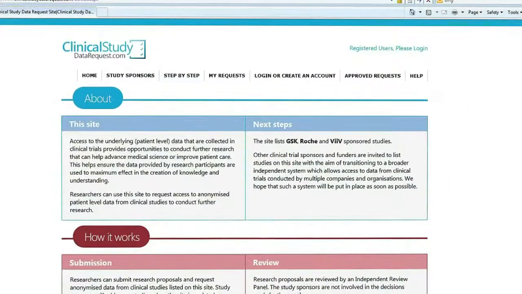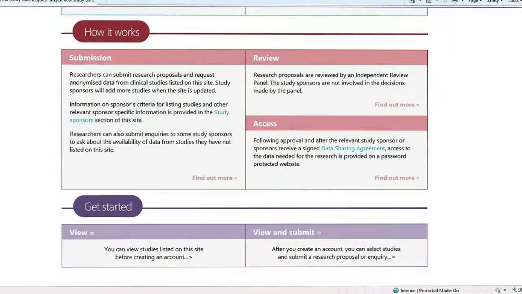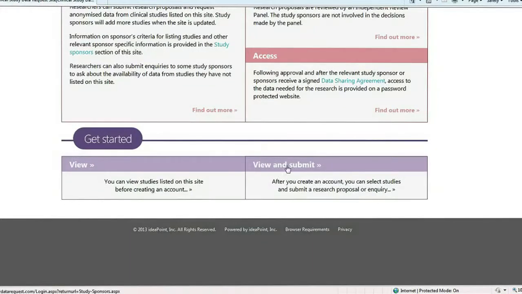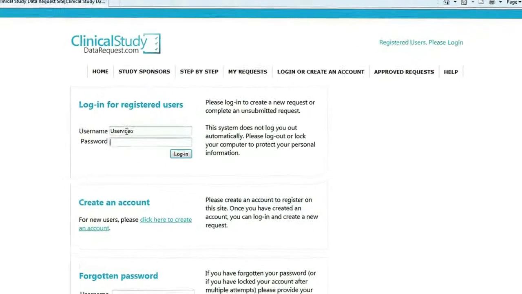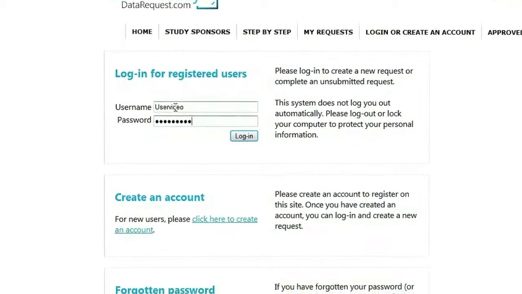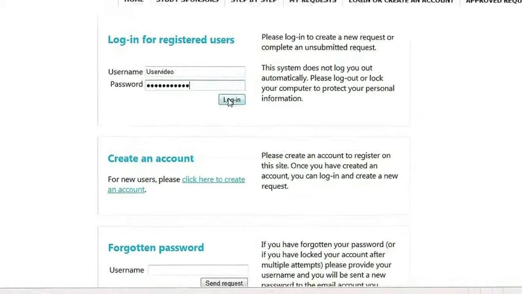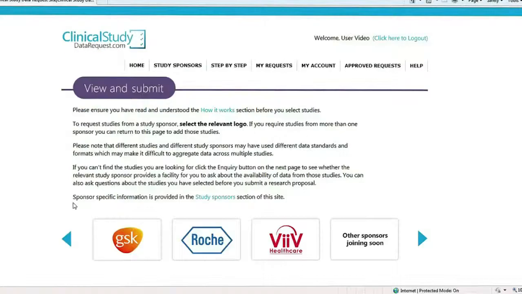This video describes how to select studies and submit a research proposal. Click the View and Submit box on the homepage. If you have not created an account and logged in, you'll be taken to a page where you can either log in or create an account. Once you've created an account and logged in, you are taken to the View and Submit page.